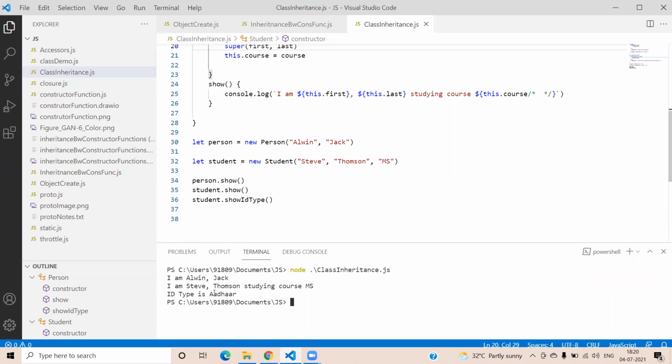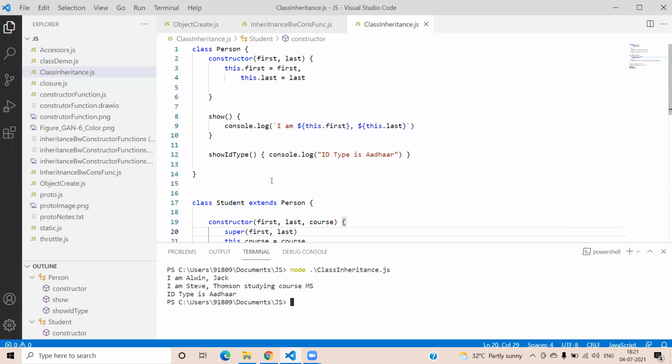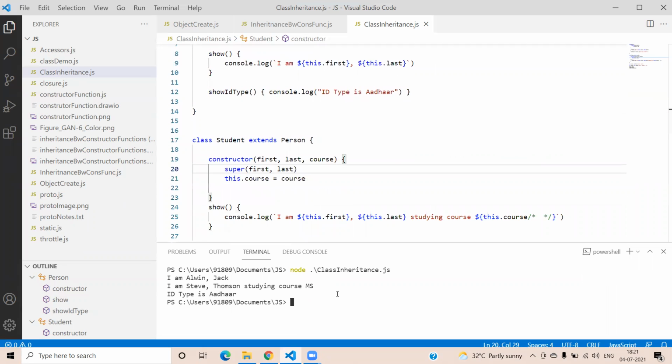Yes, the first show method shows for the person class. That's why you are seeing only the first and last name. The second, student.show, shows from the child class, which has the first and last name along with the course. And we are calling student.showIDType. Even though showIDType is not available in the child class, it takes it from the parent class because of the inheritance.